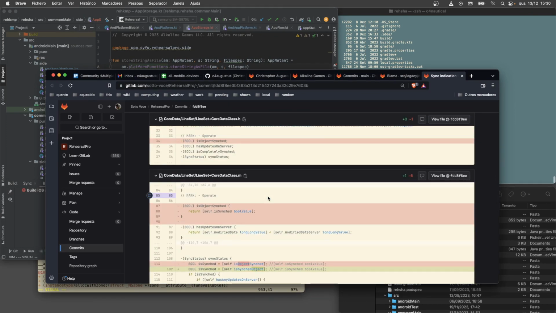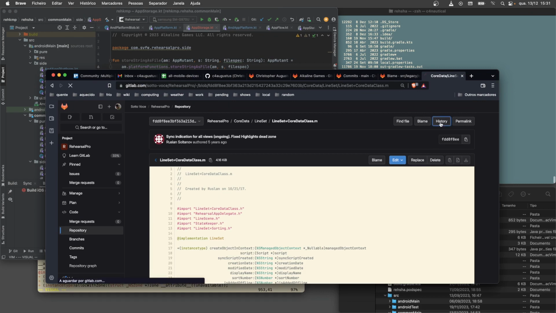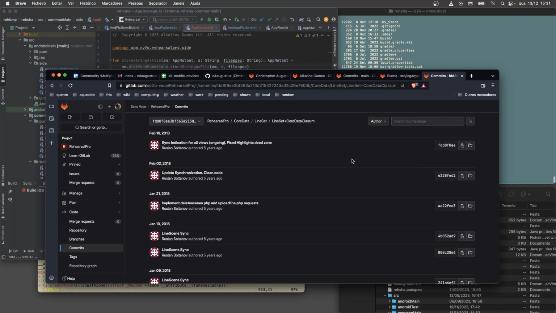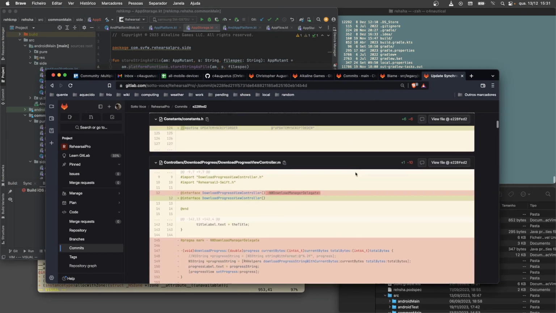So let's see that LineSet core data class. Actually, this was already changed. This is just a rename. So this is changed prior to that. So we actually want to look at the history as of this time and then look at the blame. So let's view this file. Let's look at its history. We want to go back to the previous version. Again, update synchronization. Okay.